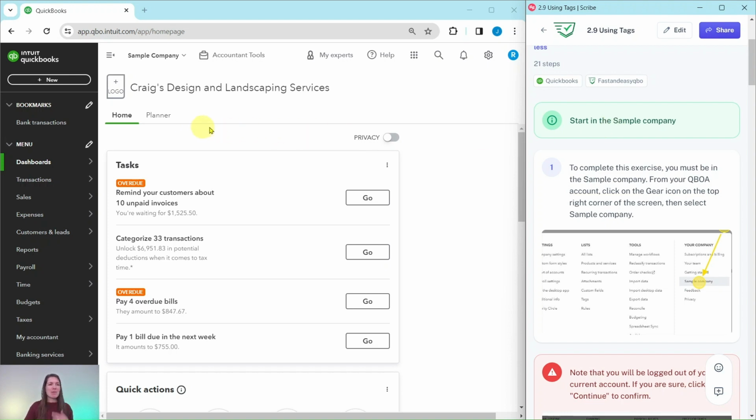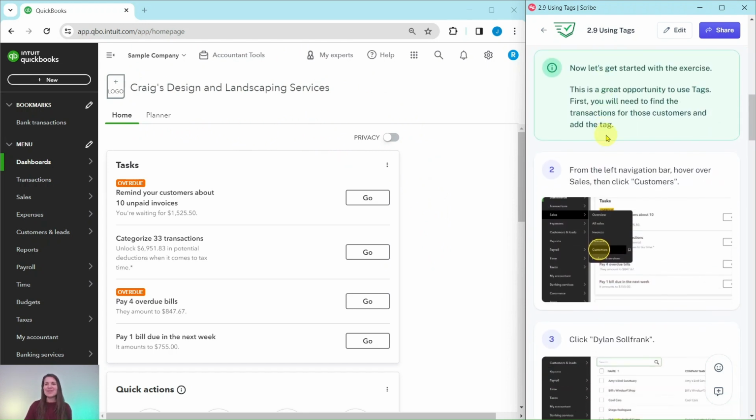I do have the sample company pulled up over here on the left-hand side. This specifically is the dashboard. So let's get started with the exercise. This scenario is a great opportunity to use tags. First, you will need to find the transactions for those customers and add the tag.